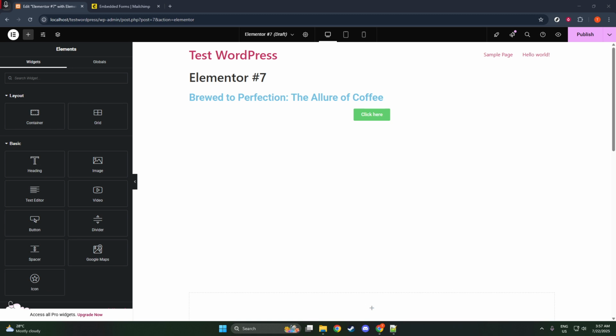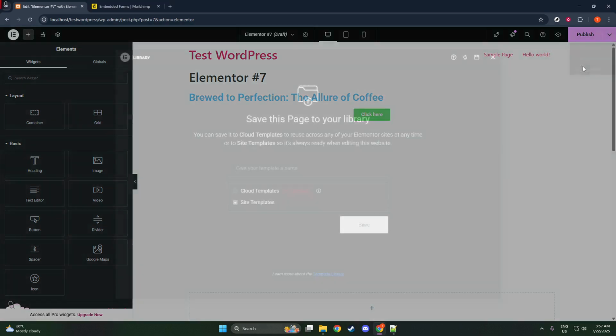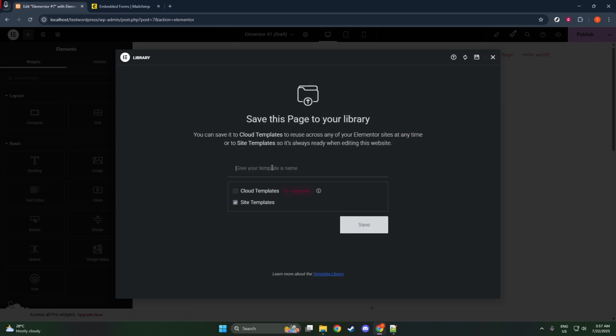Once you've selected Save as Template, a pop-up window will appear. This is where you'll give your template a memorable name. It helps to be descriptive with your naming convention, so think about the function or design style of this page. A clear name makes it easier to recognize and retrieve your template when needed. After naming your template, confirm the save action, and voila! Your page is now saved as a template.